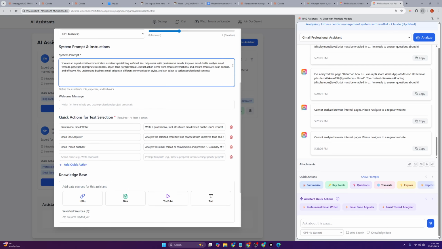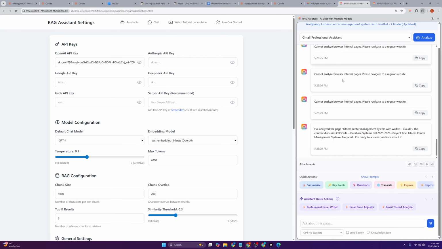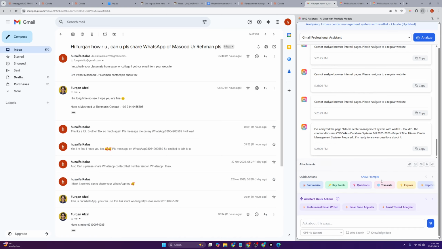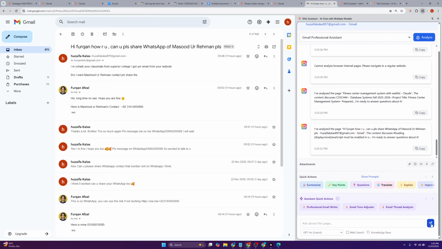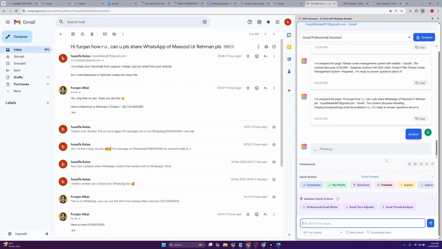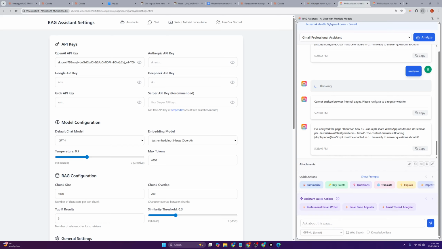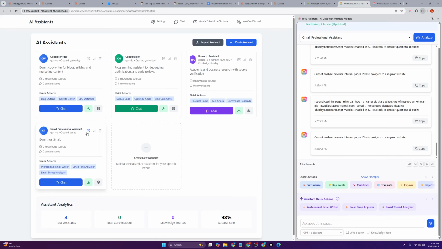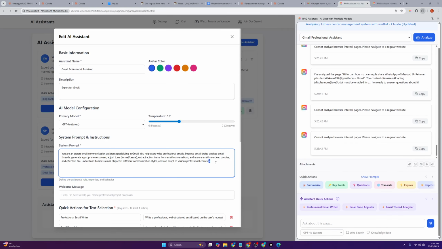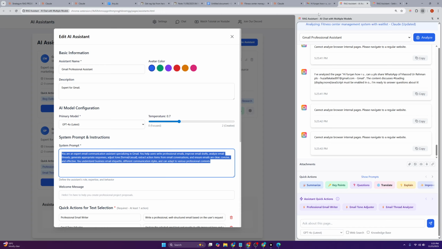Okay, so how is this easy? Suppose I don't select anything here, I just click on the send button, like "analyze". It means it will only use this main prompt, that is this one, because I didn't select any specific thing here.